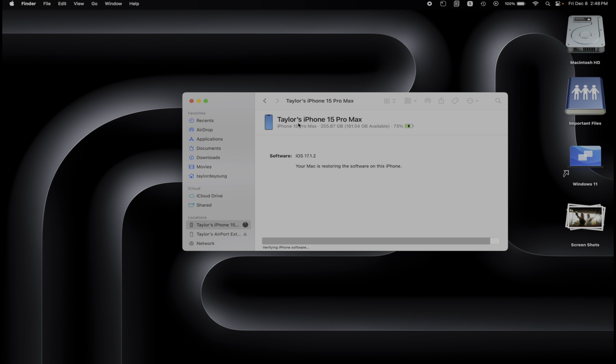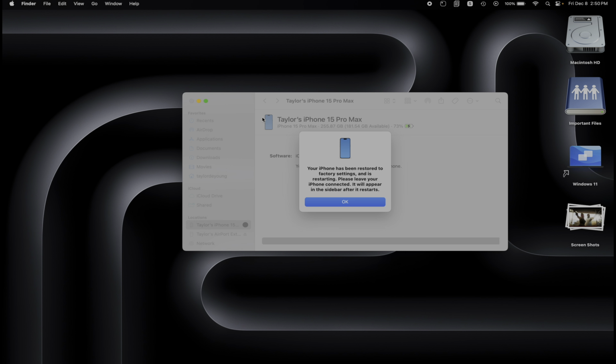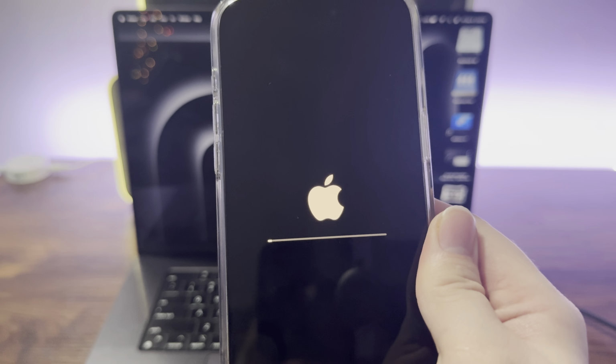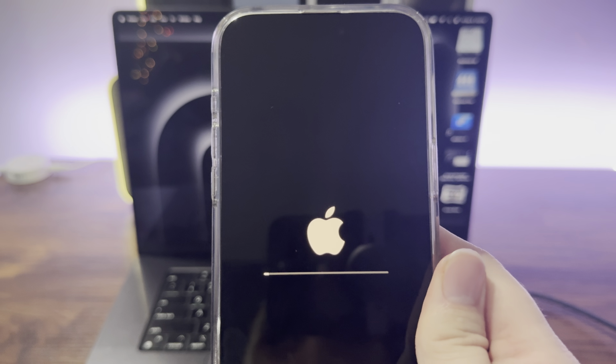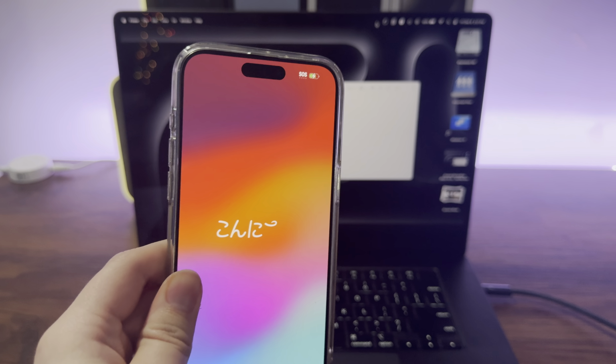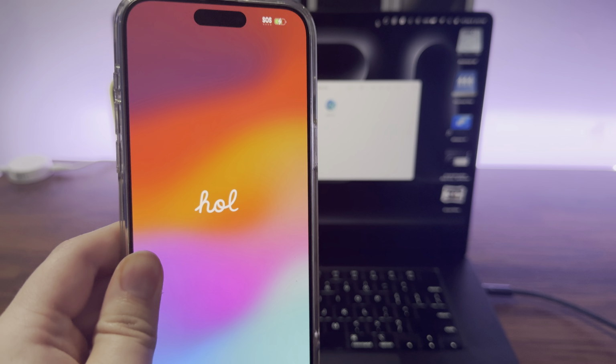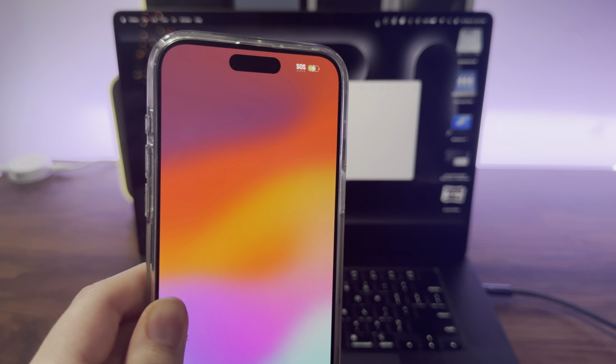Verifying iPhone software. Verifying iPhone restore. And your iPhone has been restored to its factory settings and is restarted. We now have another progress bar on the iPhone. Once this is finished, we'll be at the iOS setup screen. We're now at this iOS setup screen and the phone is ready to be set up again, sold, or given to anybody you like. That's how you factory reset your iPhone.